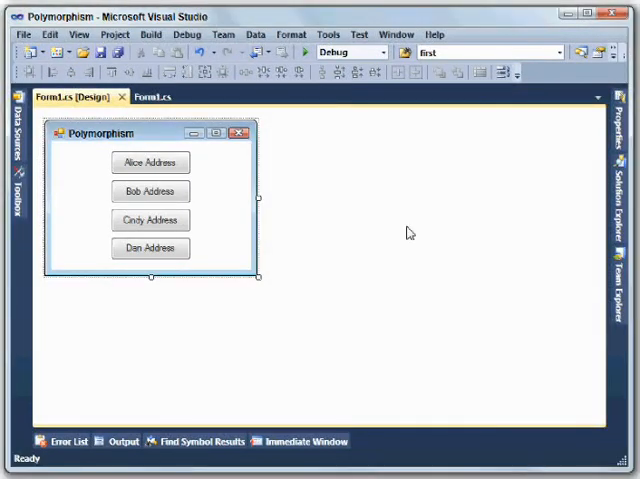So this is the test application I've built for this Try It. I've actually put some code behind these buttons so you won't have to watch me type it in advance. But the interesting part of this example is building the three classes. We're going to start with a Person class.